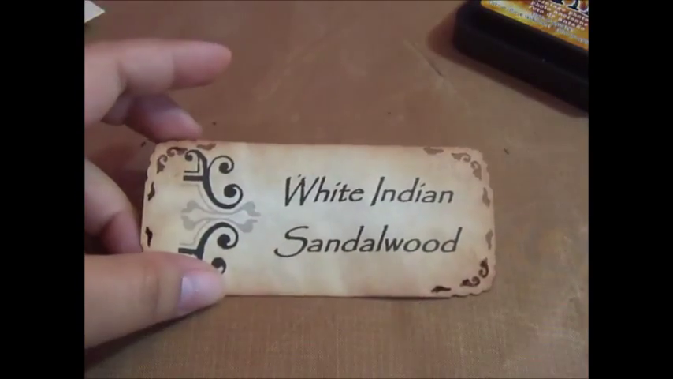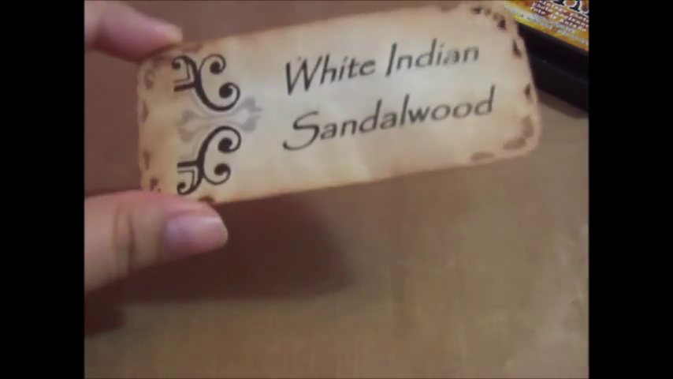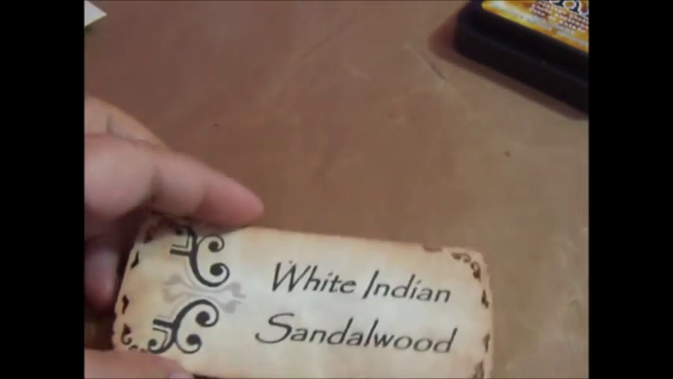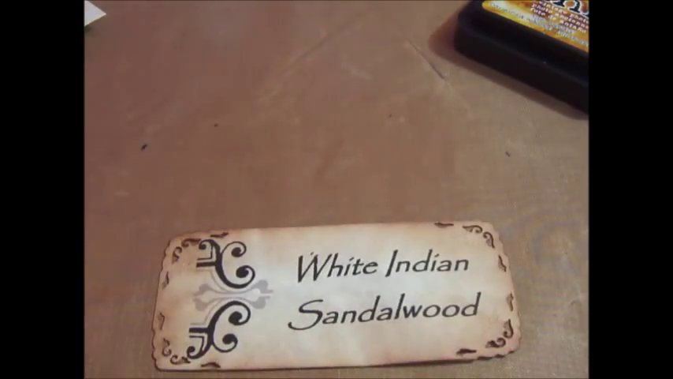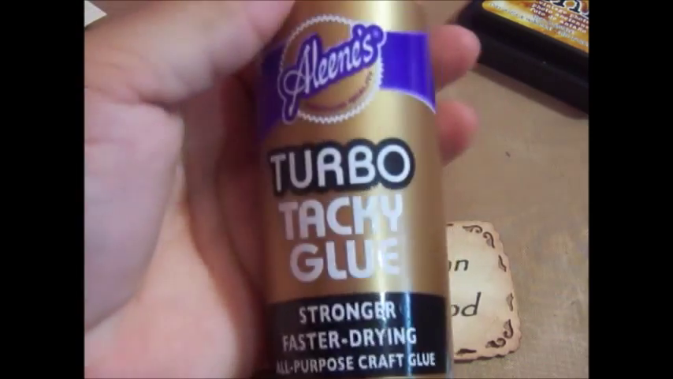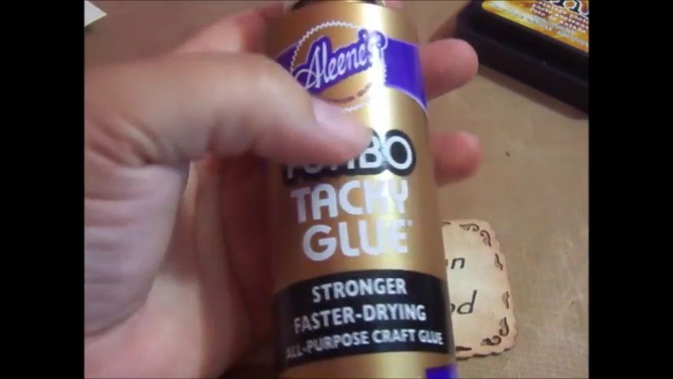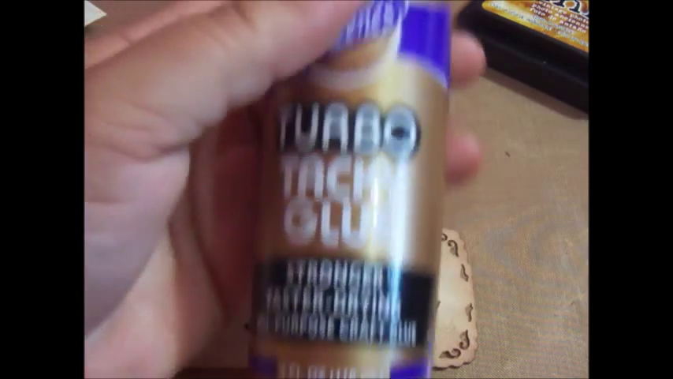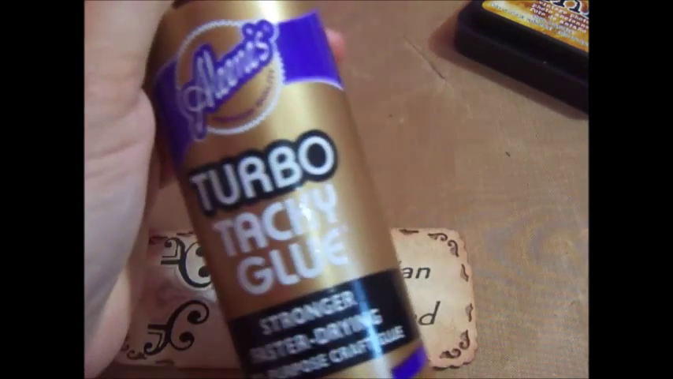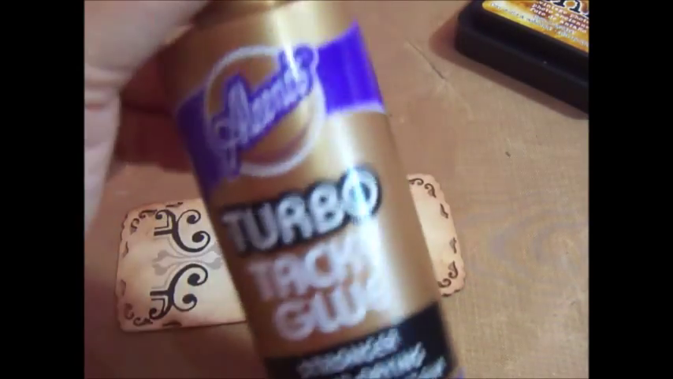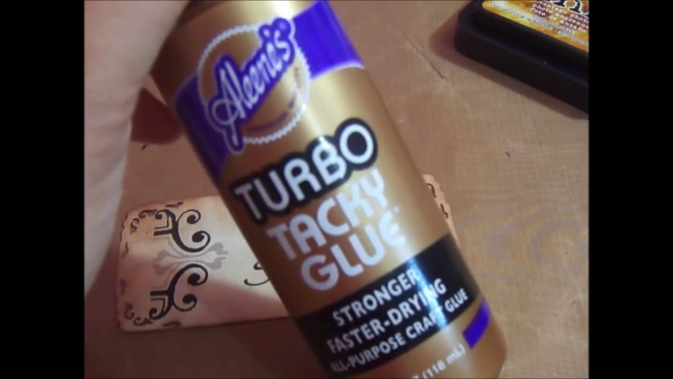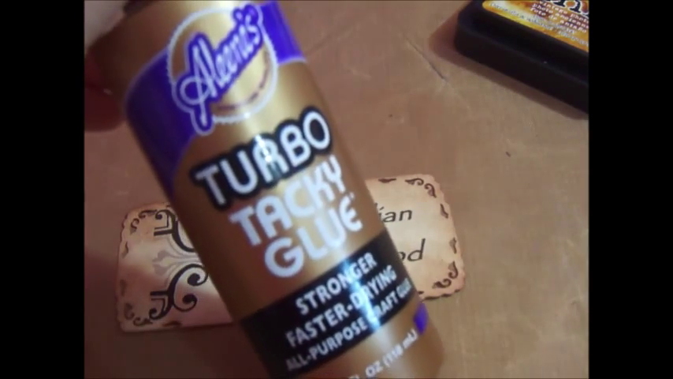Oh, one more thing I forgot to mention is how to stick them onto the bottles, because tape will not work. I've tried a couple different methods, but the best way that worked for me was using this Aleene's tacky glue, fast drying because I'm impatient, and it's an all purpose craft glue. You can get this at Walmart for a really inexpensive price. So this is what I would recommend for you to glue it onto your bottles. So that's one thing right there.